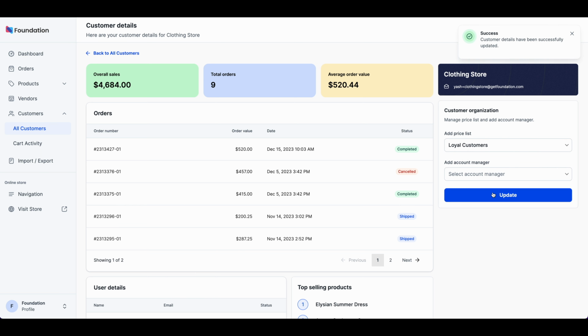And that's it. You successfully set up a price list on Foundation's seller portal. This customer will now see the customized pricing from the new price list when they log in.